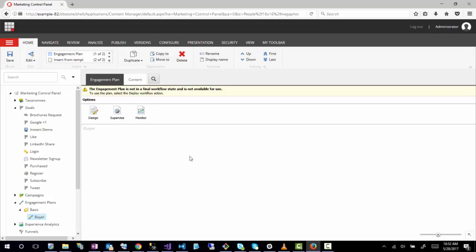So to get started, one thing to note is that the engagement plan is not in the final workflow state. So engagement plans do use workflows. Just keep that in mind. You can create multiple engagement plans and they won't go into production or be used until they've gone into that final workflow state.